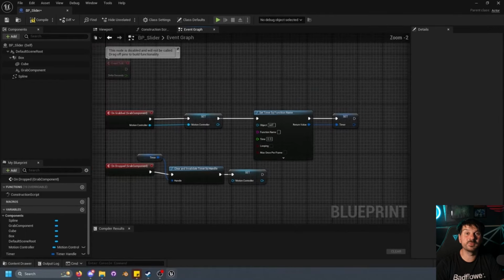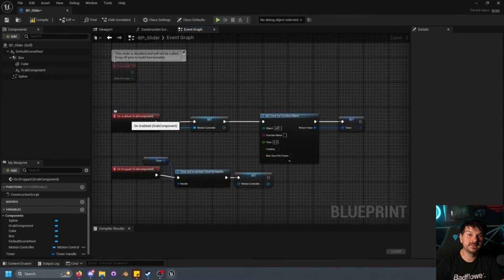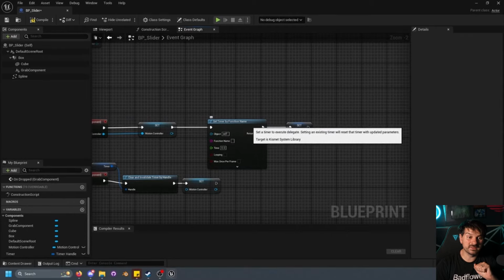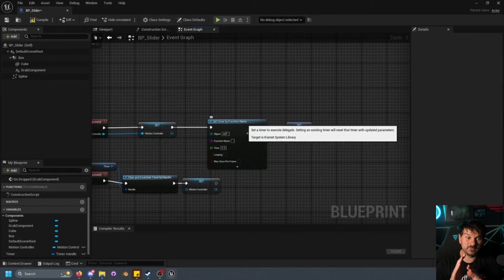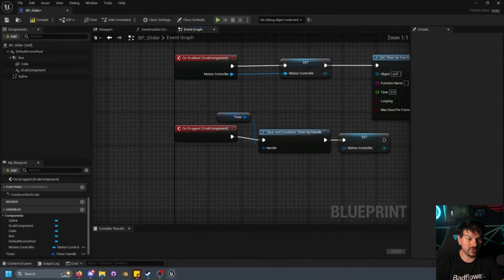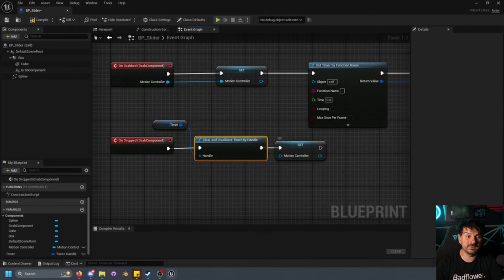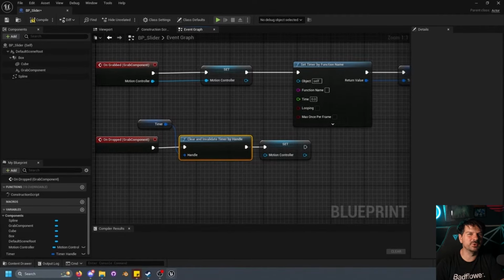Cool. So now here's what's going on. Whenever we grab our grab component, we are going to set the motion controller to whichever hand just grabbed the grab component. We are then going to set or constantly run a function by its name until we let go. How will it know when we let go? Well, whenever we drop our object from that hand, we will tell said timer to stop running, and then we will also set the motion controller to nothing. It's no longer anything. Make sense? Cool. We're on board then still.